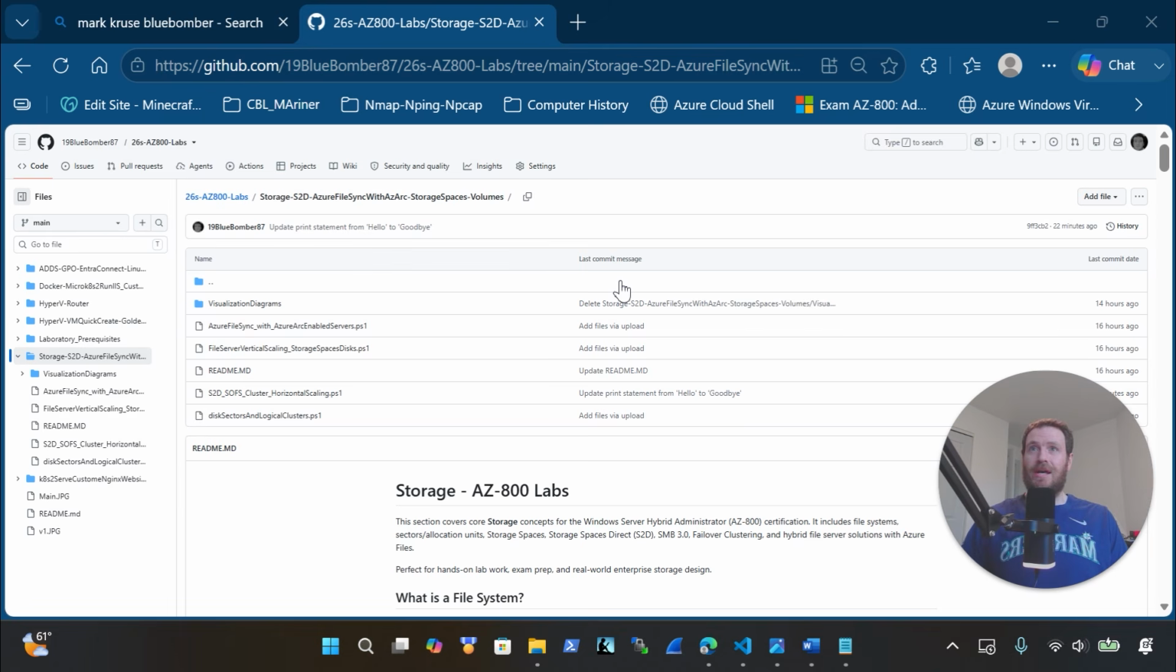So I'll begin the lab with a high-level overview. Then we'll take a look at the code that is used to configure the lab. Then we will execute that code and configure the lab environment.